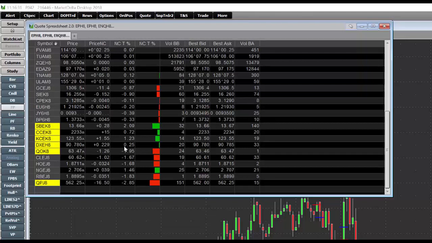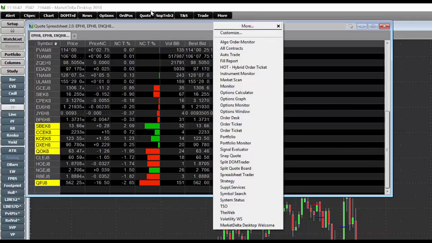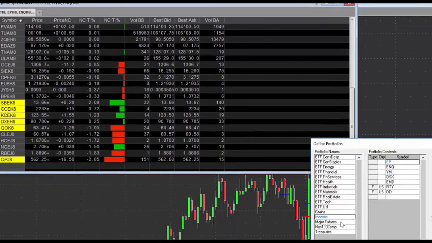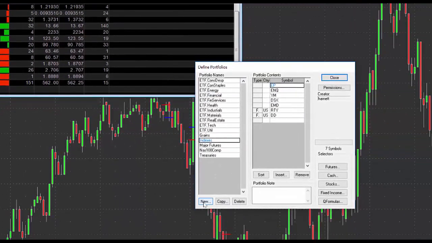There they are, and these are some of the fields or columns that I've defined that I want. So this is nice. You can define a portfolio under More, go to Portfolio, and just create new and start typing in the symbols, and then close it. That portfolio you'll be able to use in different spots within the application. Obviously the quote spreadsheet is one of them.